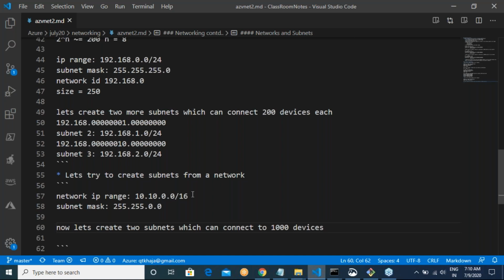He's asking that you have this network. Your network is of a size 65,000 approximately. Yes or no? In this network, I can create 65,000 devices. Is there any doubt on this? So what he's asking me to do is create two subnets which can connect to 1000 devices. All right, so shall we try this?